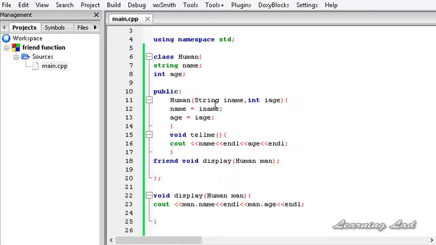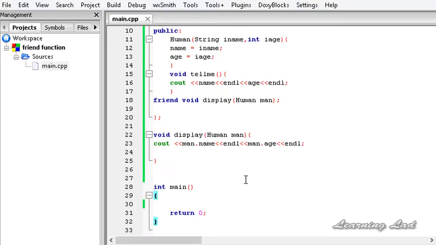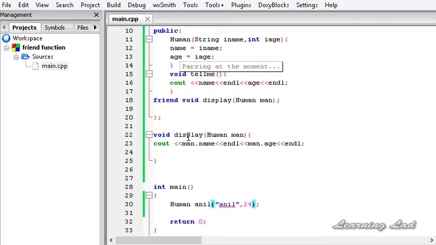All right, now we're going to create an object of this class Human in my main function. So it's going to be Human, and let's call it Anil, and we need to pass two parameters since we have only one user defined constructor. It's going to be Anil, and then the age, let's say 24. And now I'm going to use this display function to display the values of this object Anil. So it's going to be display, and I'm going to pass Anil.